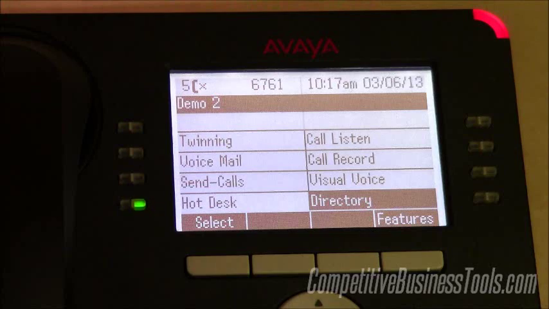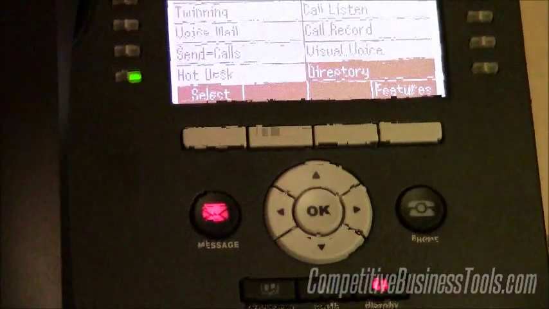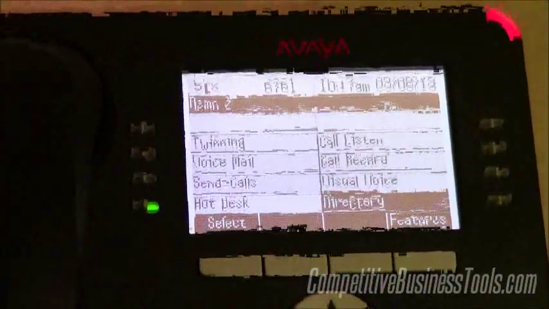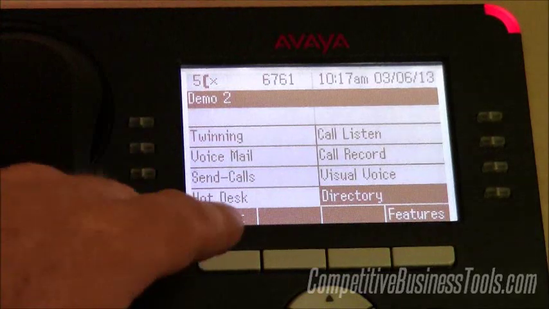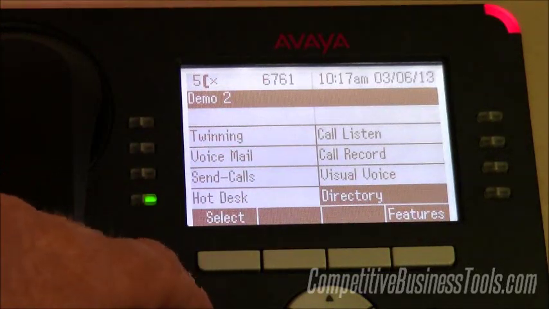Voicemail, again, I have my voice messaging light on my keypad right there, but I can also program a voicemail button to get to the same thing there. It's kind of redundant. I think for the demo phone, they just wanted to show you could do that.